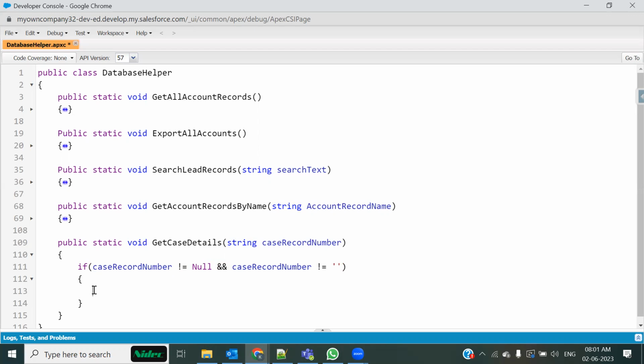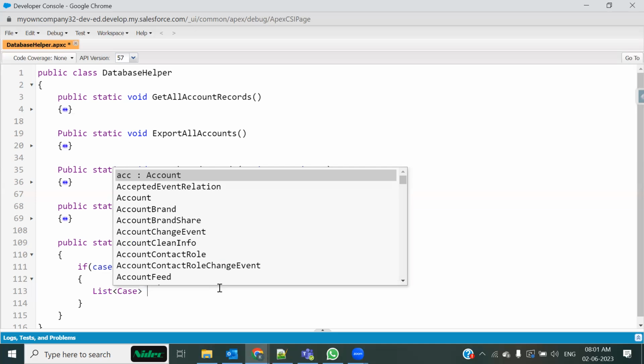Now see, because I want to fetch the details of the case record, my query is going to be designed first on the case. My intention is to fetch the details of a case along with all related parents. That's the second part of the story. But in the first part, I want to fire a query on case. And because I'm firing a query on case, I would define a list of case as my return type.